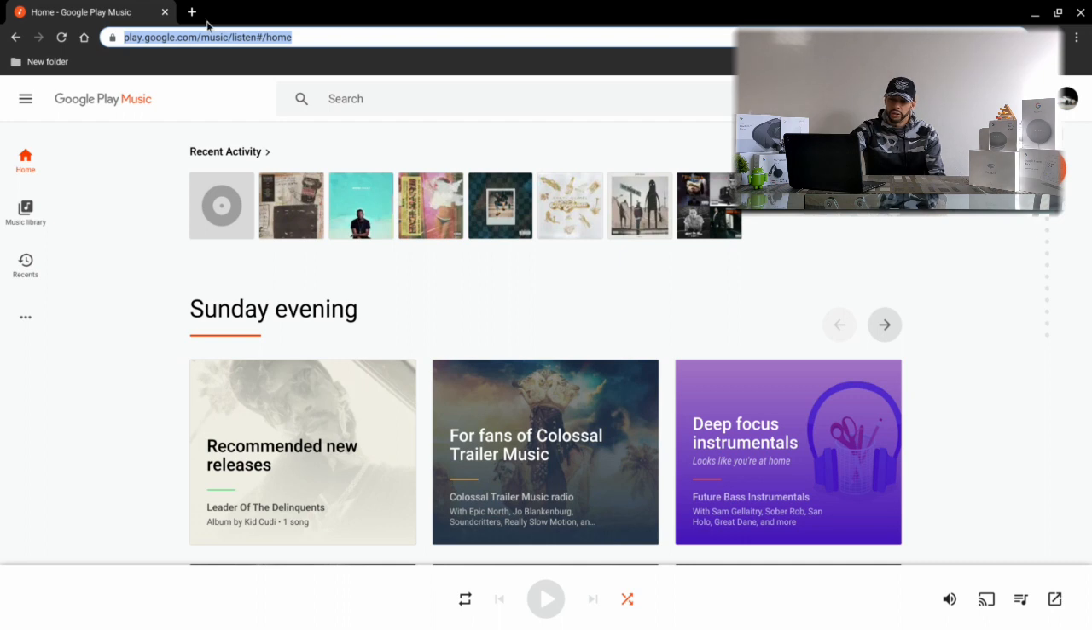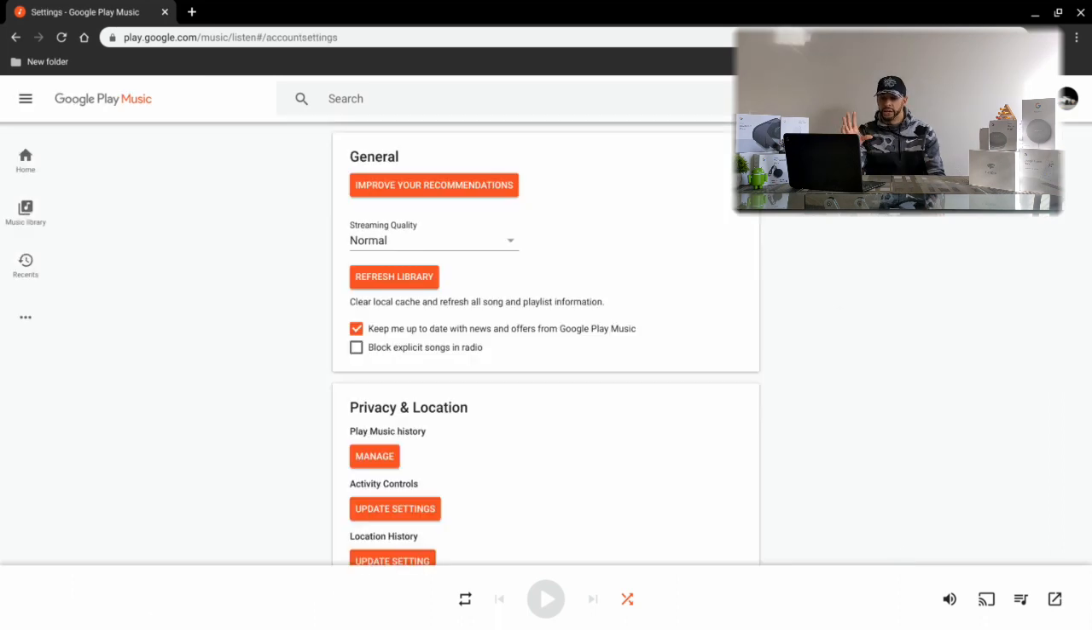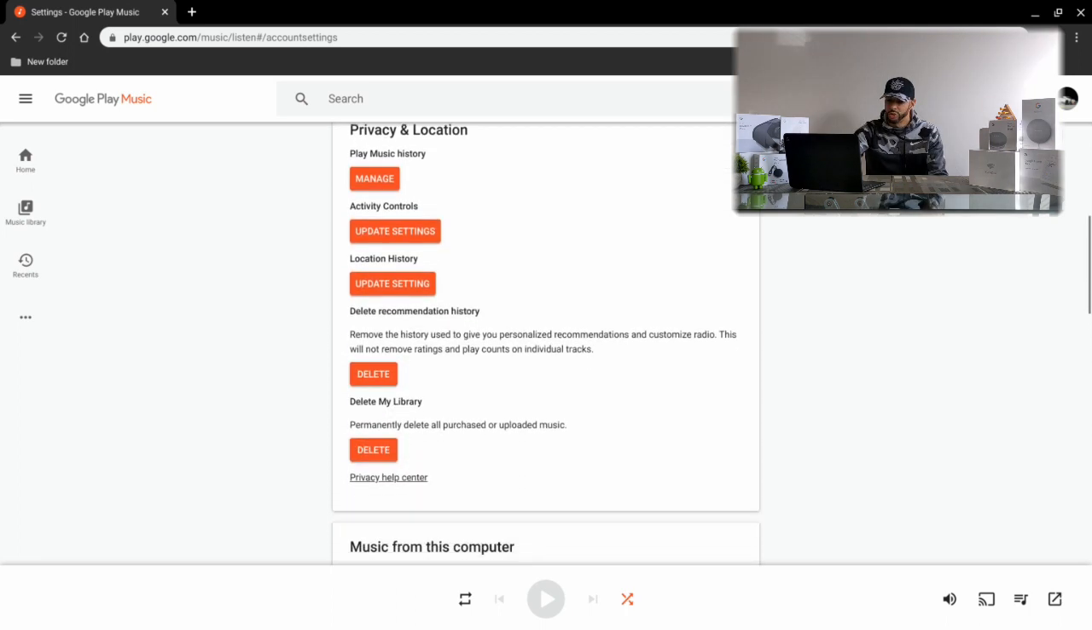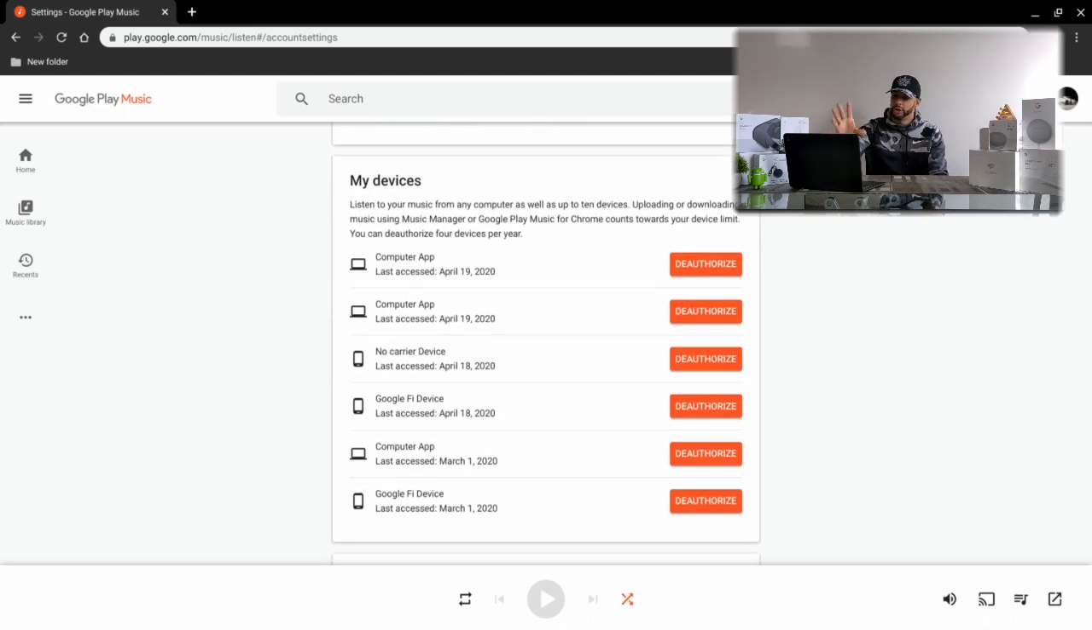So we're going to click on these three bars in the top left-hand corner. Now we're going to get this nice slide out menu, and we're going to look for an option with a gear icon, and it's going to have the word settings next to it, and we're going to click on that. Now this whole page is going to refresh, and it's going to show the account settings. So we're going to scroll down to a section titled My Devices. Here you'll find all your devices that have been authorized, and you can also deauthorize devices.